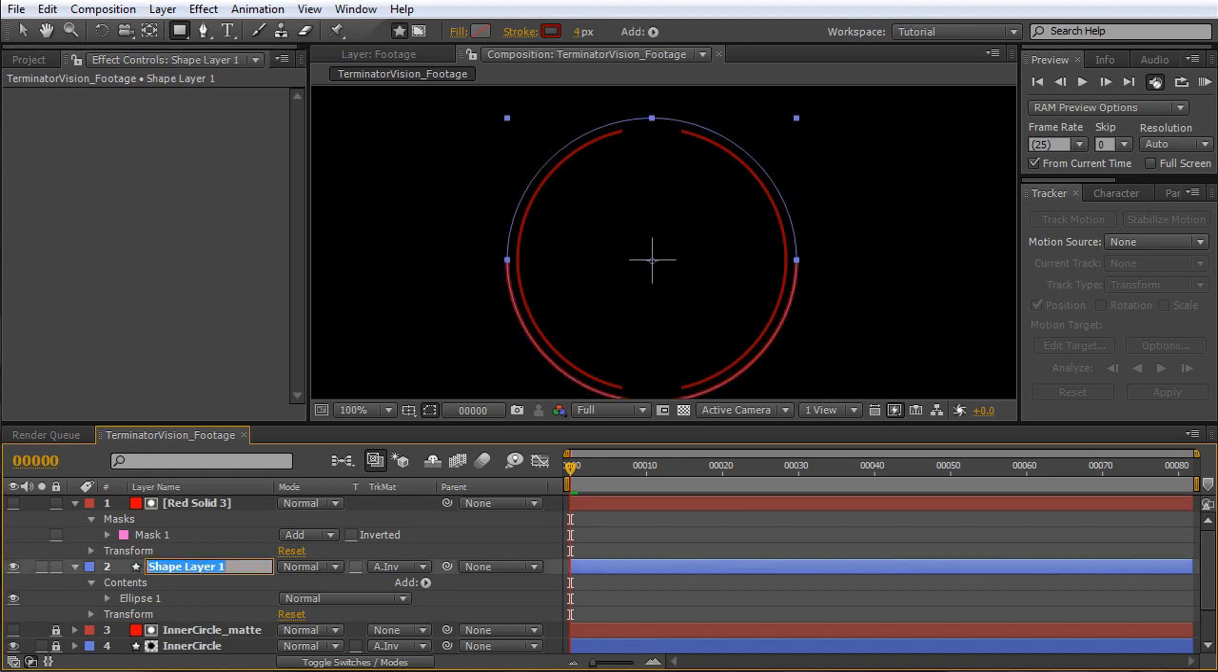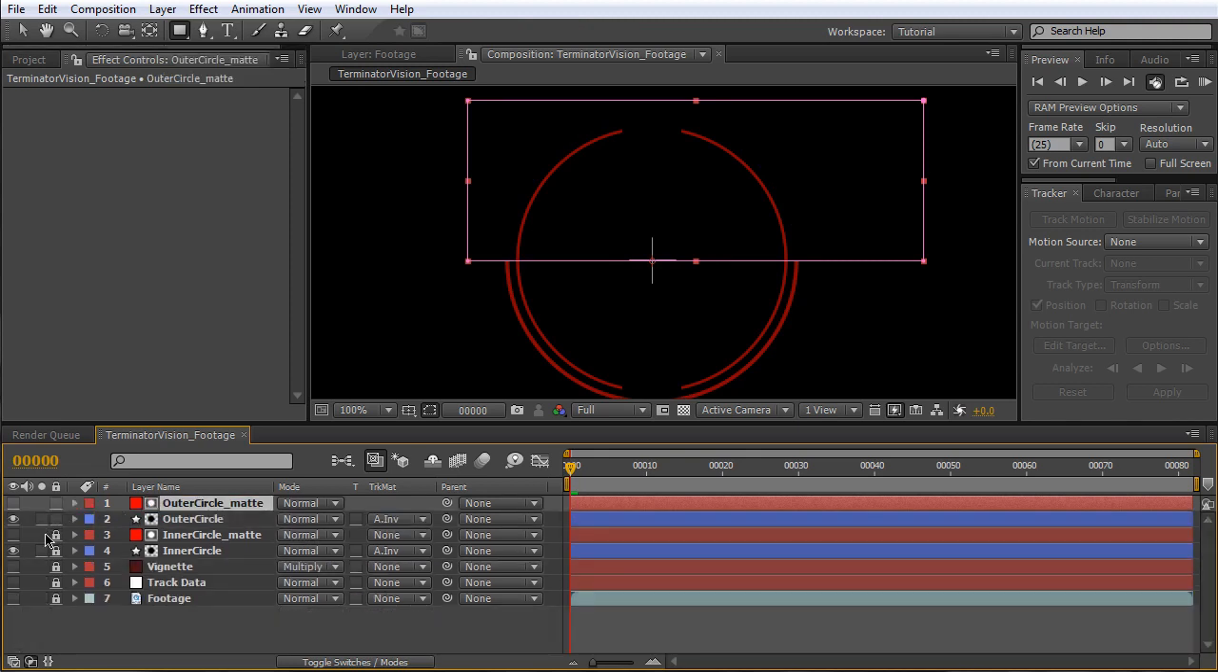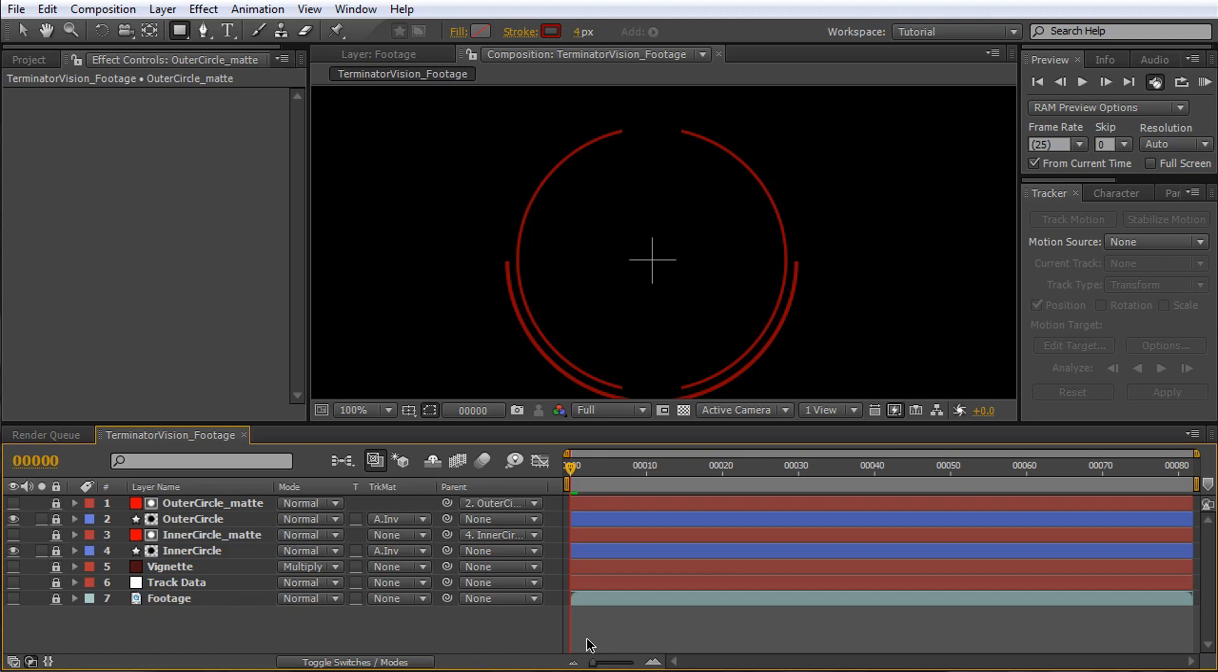And once again we can rename these outer circle, copy that, paste that, outer circle matte, and toggle these down. So we probably want to parent our matte to the circles at this point. We unlock them and we can lock them again. So this way when we get into the animating stage we can move around our circles and the masks that are controlling their shape will stick to them pretty well.